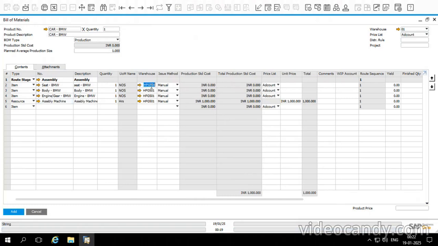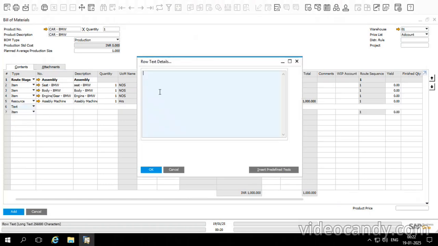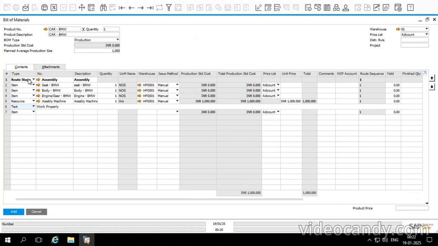Now I'll select a second thing. I'll select the route stages, and I'm giving my resources. I have also given a text type. It works properly over here. I hope you have understood all the fields which are available in type.